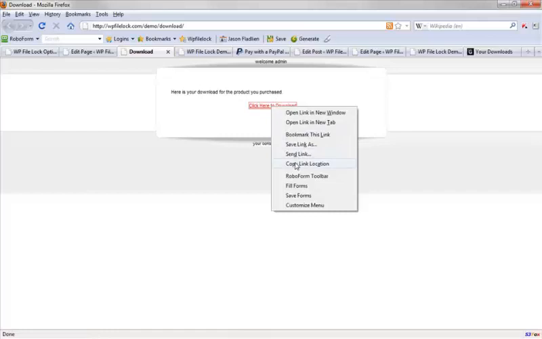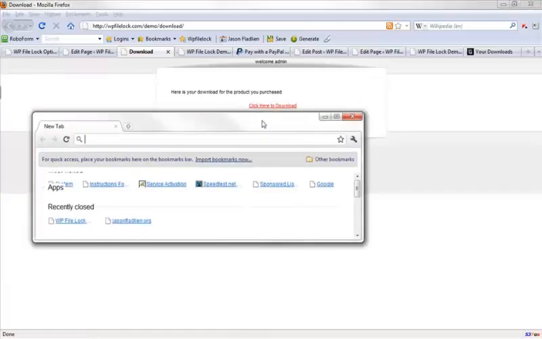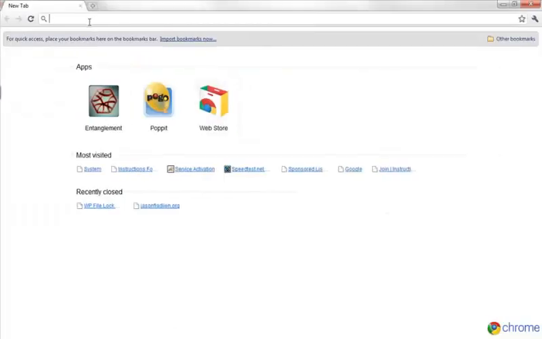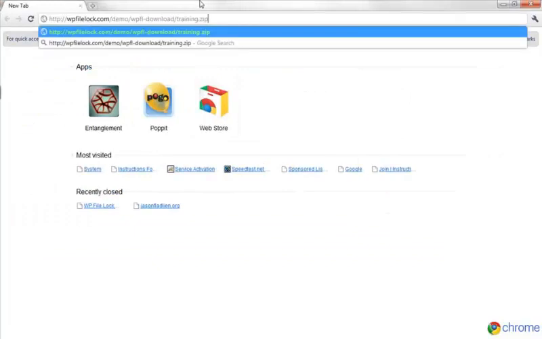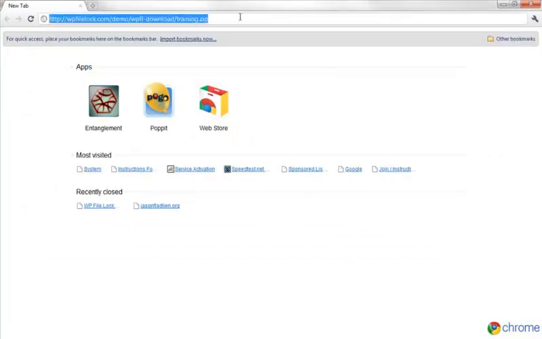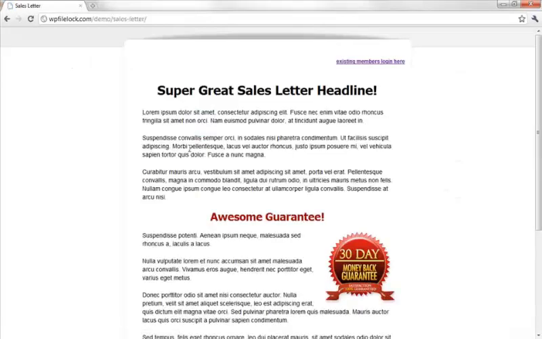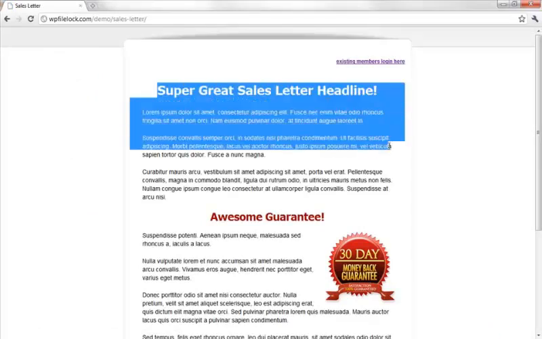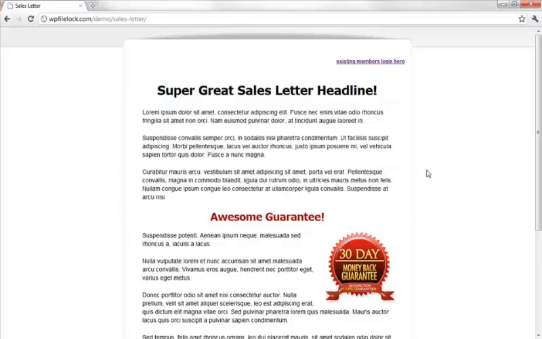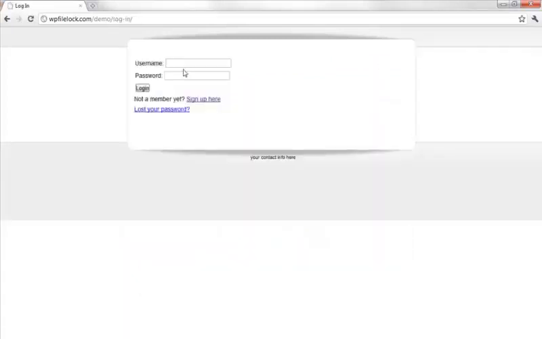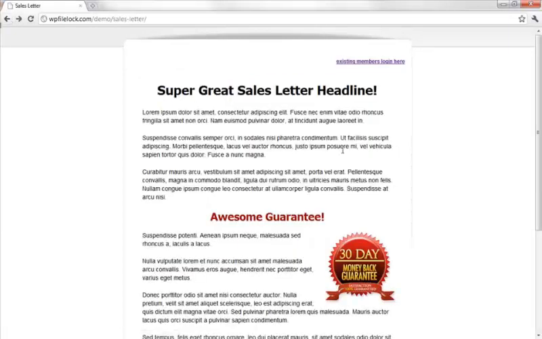Let me show you. If I right click and here, copy link location, and then I go over here into a different browser where I'm not logged in. So this would be people who haven't paid for your product because they can't log in. If somebody tries to access this file, as you see here, training.zip, and they go to it, guess what happens? Where do they go to? Oh, they go to the sales letter, okay? And then if they're a member, they could click here and log in. But if they're not, tough beans, right? So that's your file protection.